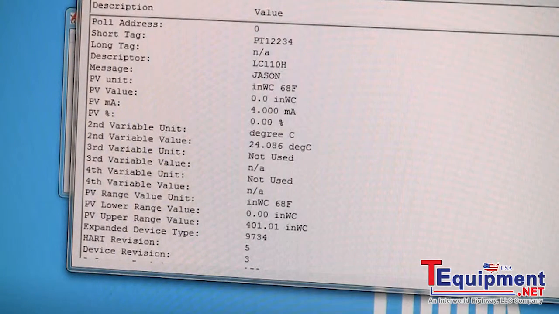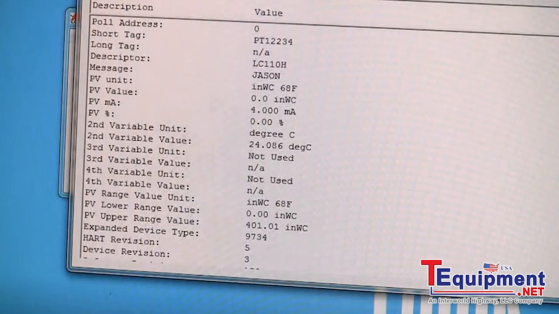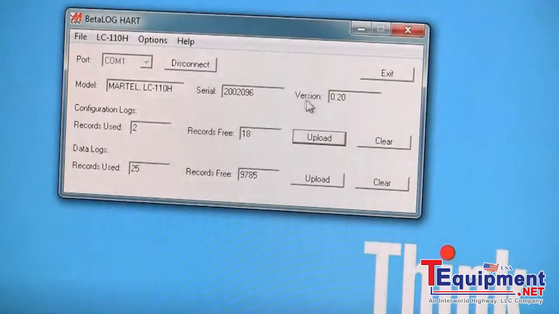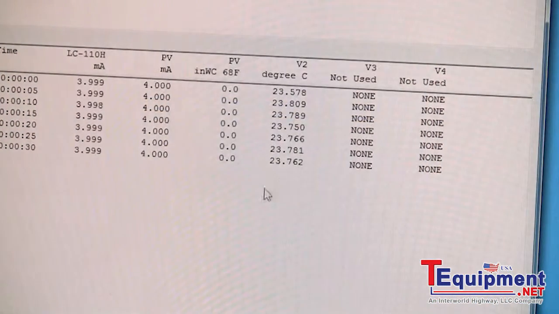So I'll close this real quick. I'm going to hit nothing, say no, close. So now I can do the same thing with my data log. I can upload that. And once again, there's my date and time, the LC-110H milliamp, the PV, inches of water at 60F, what the readings were, the degrees F and degrees C, and I have all that right there. So I've basically just documented the loop, what was going on there with my LC-110H.